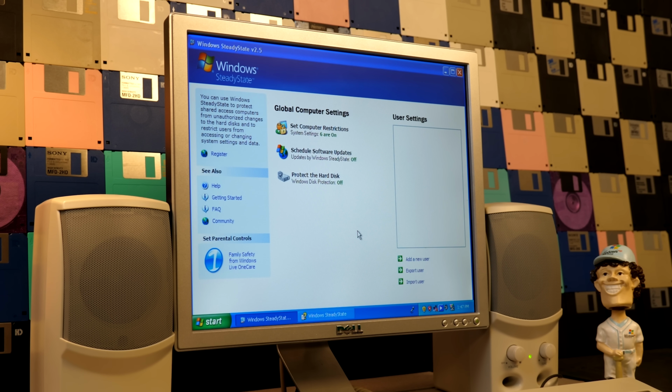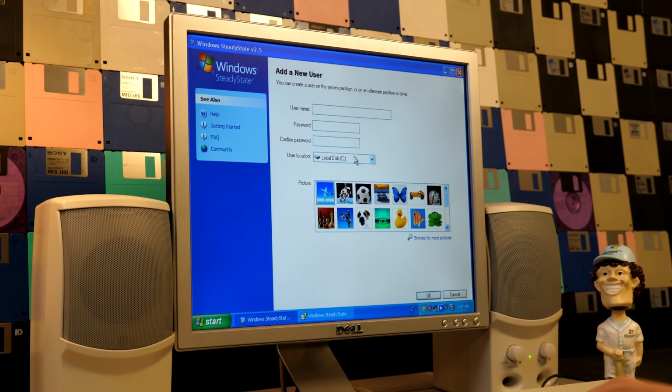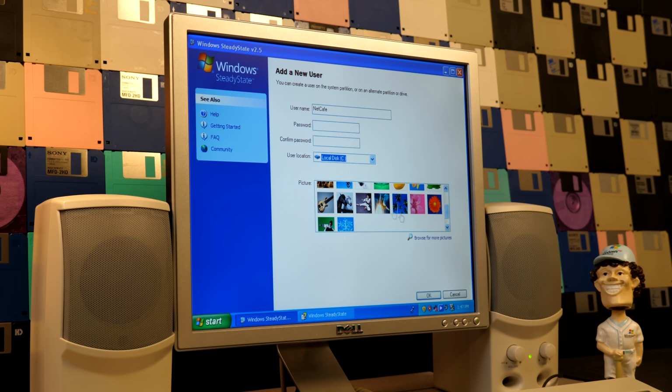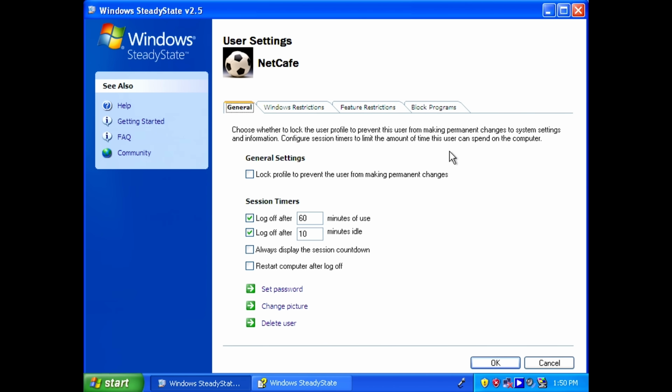So the first thing we're going to do is make a new user account. So we'll just call this Netcafe. We're not going to bother giving it a password. We'll use local disk C as the user location because it's our only option there. And just like making a user account through Windows XP's control panel, we're just going to give it a user profile. We'll go with a soccer ball. Why not? And then it'll take you to the user settings panel.